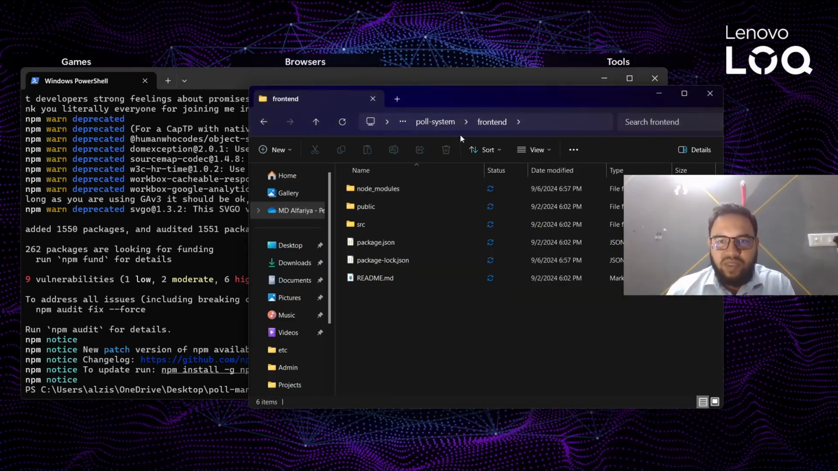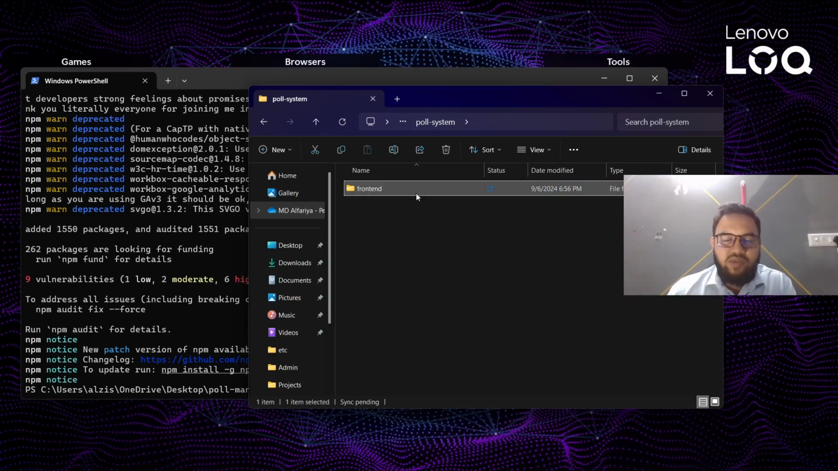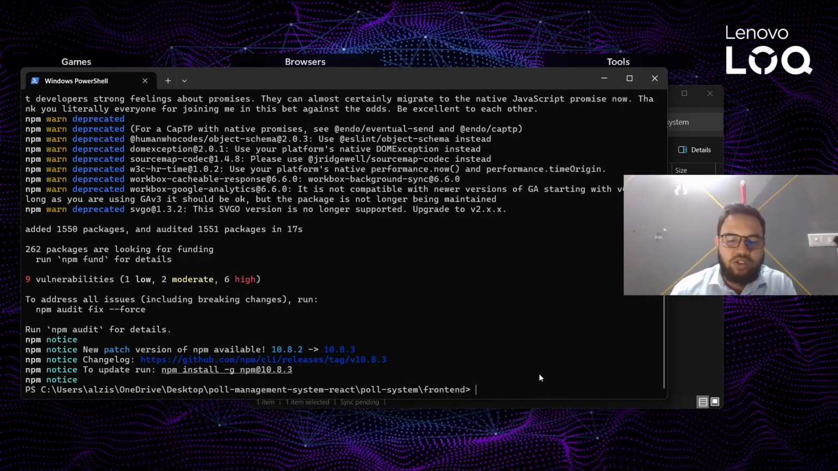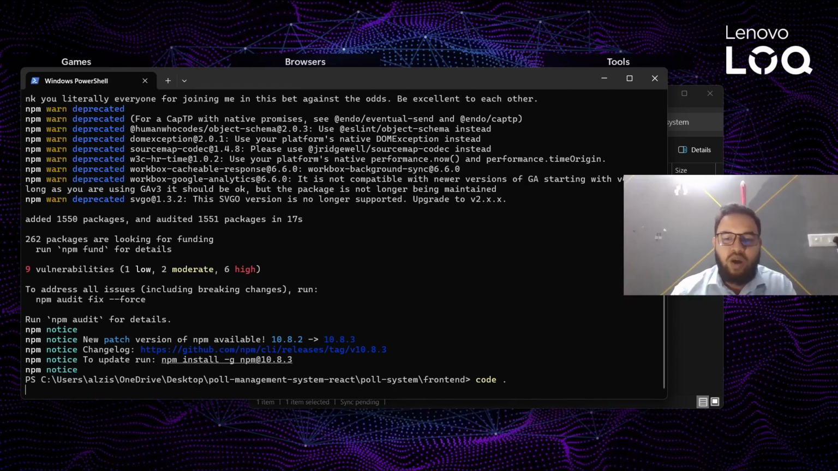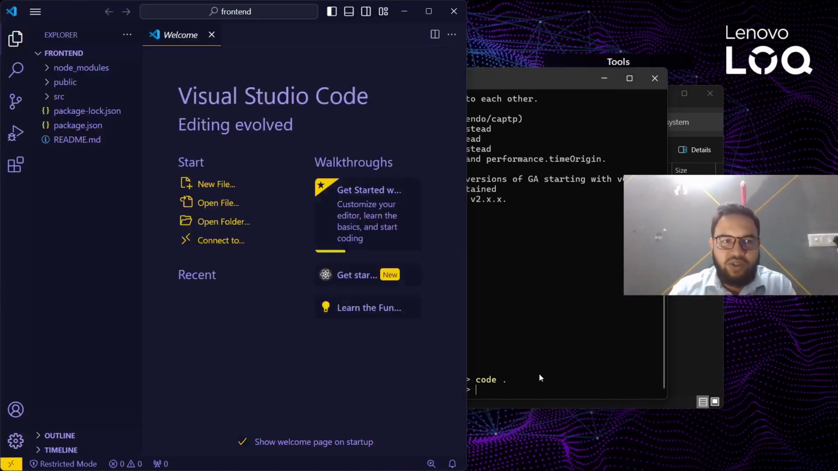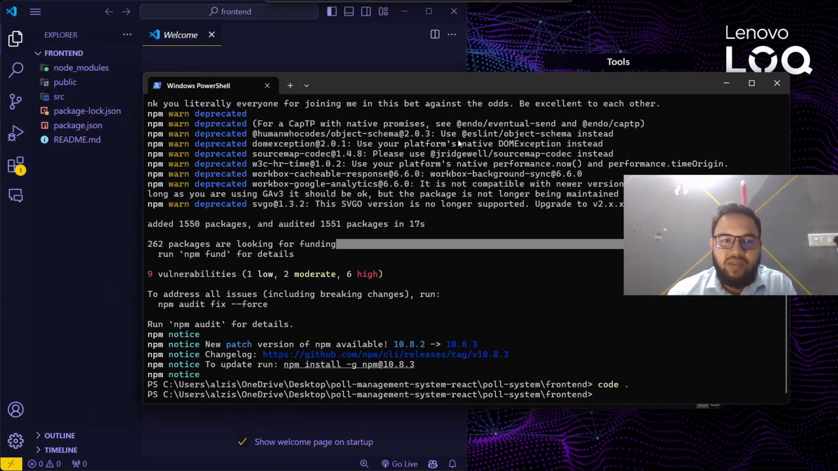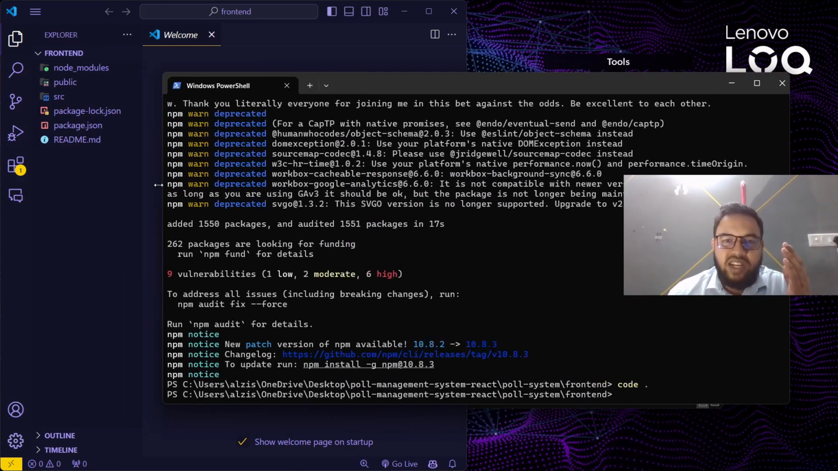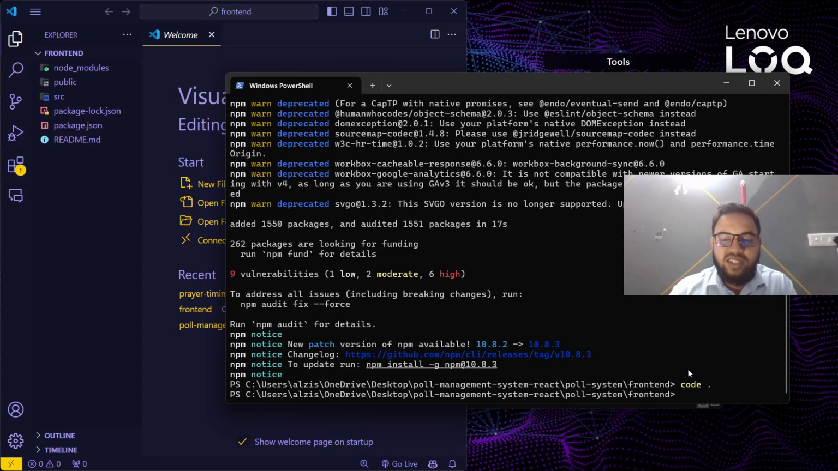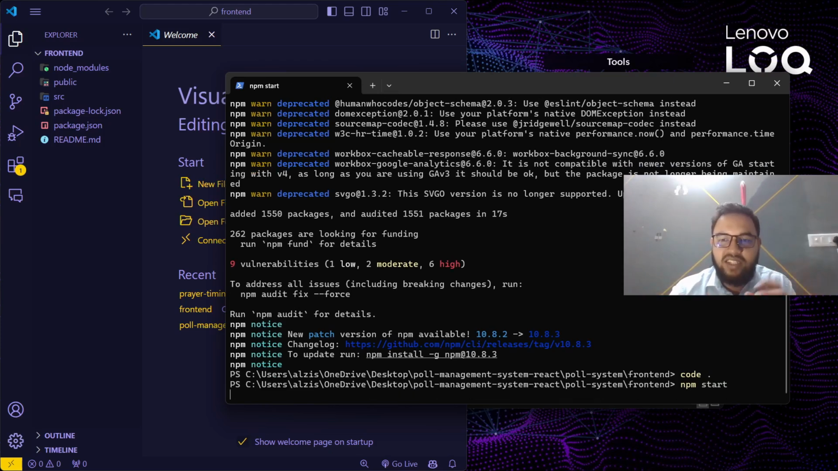Open your front-end folder with Visual Studio Code or any of your favorite code editor. We are using Visual Studio Code, so we can just command code and our directory. So it will open the directory in Visual Studio Code. See, here is our project. Now we need to open a development server, where we can check our user interface in browser. To do that, just type npm start. Just npm start and hit enter.